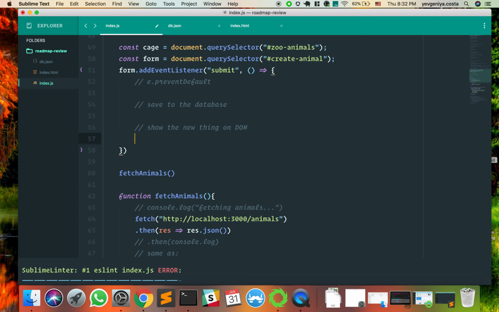So if we want to save something to the database, what do we need to do? We want to interact with our API. How do we do that here? We do the fetch.